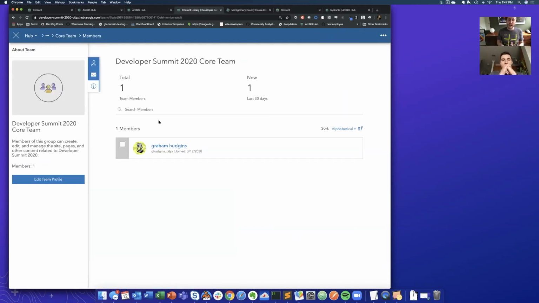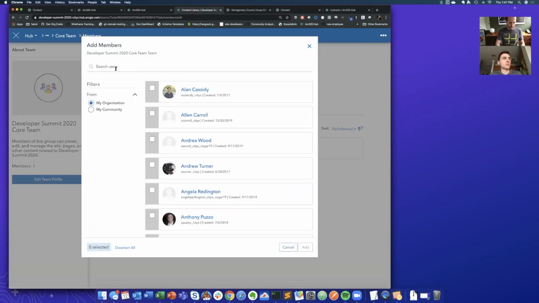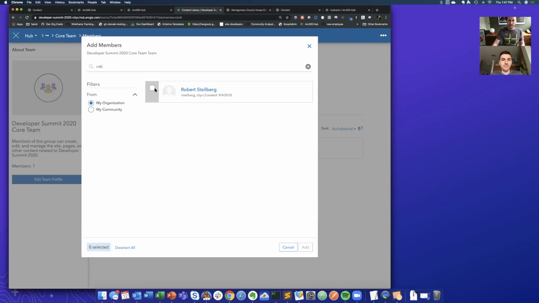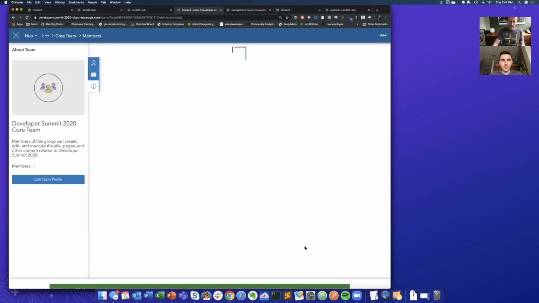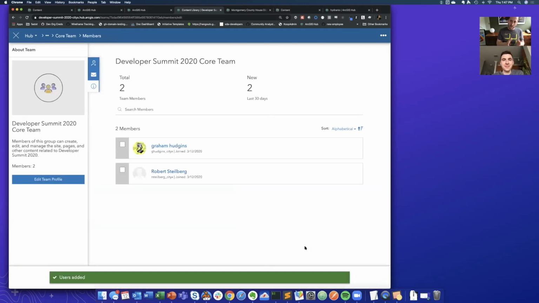And this is where I can add others who can edit my site. So if I go to add members, I'm going to search for Rob, and he's in there. So hi, Rob, welcome to the team. Now, because I had that ability to push Rob into the group, he's just there and he's ready to go.